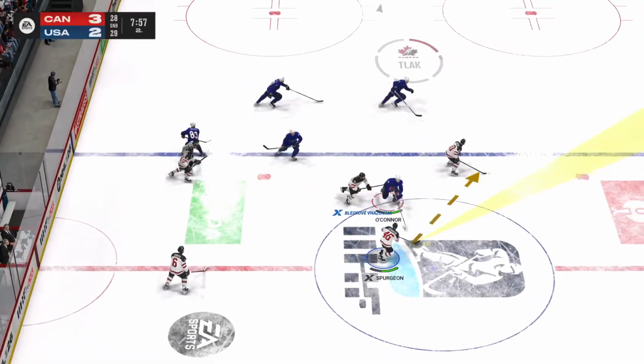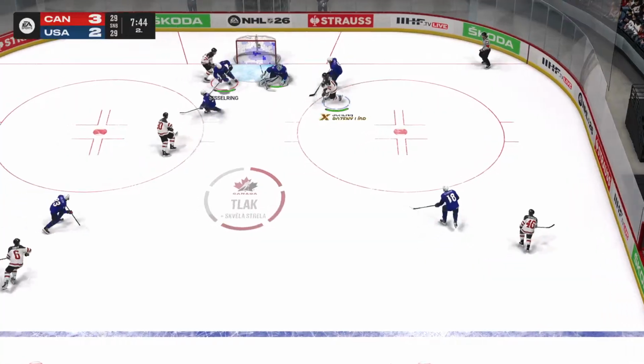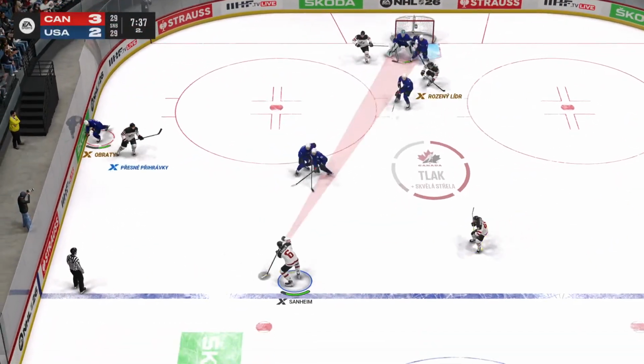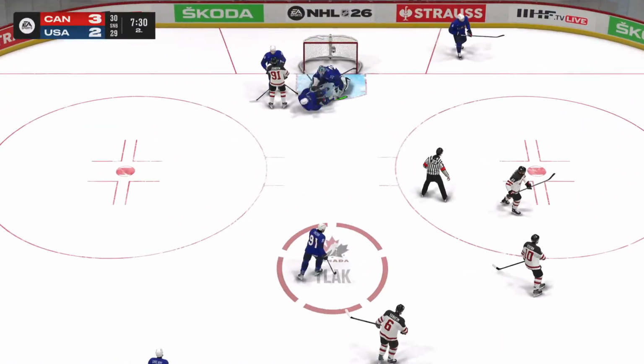And they win that neutral zone draw. And he sidesteps the check there. Shot! And he had the answer on that one. Moves it quickly over to Spurgeon. There's the whistle as the puck is frozen up.